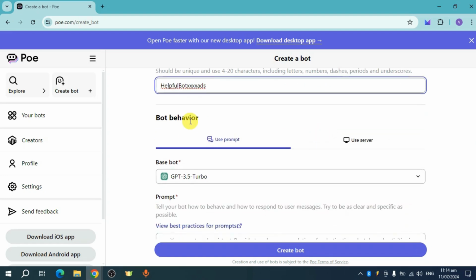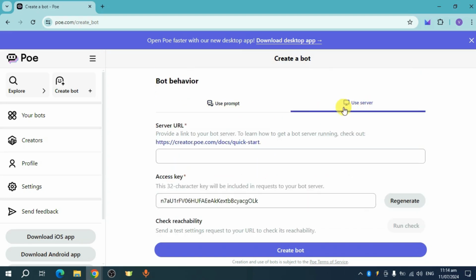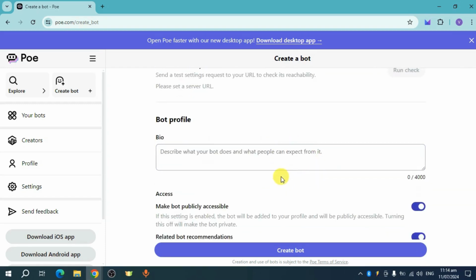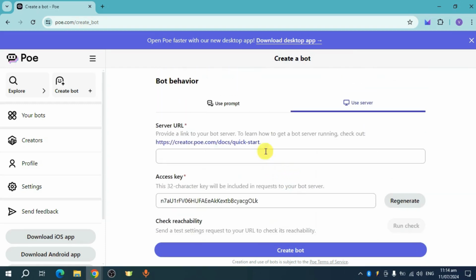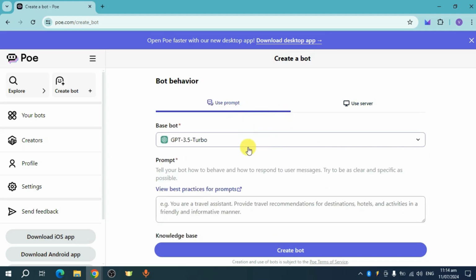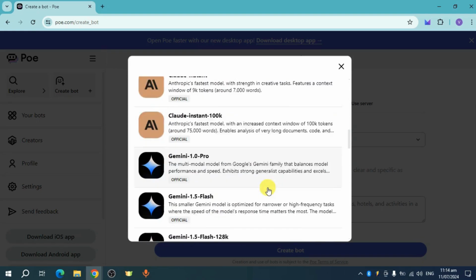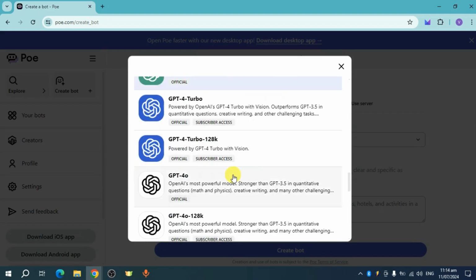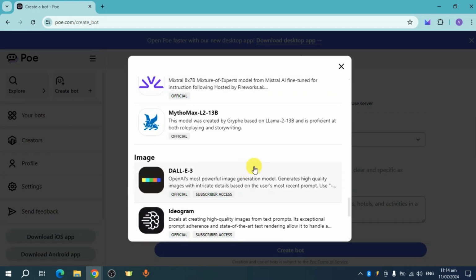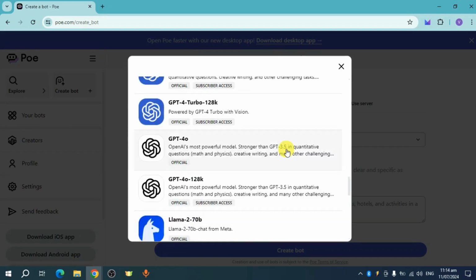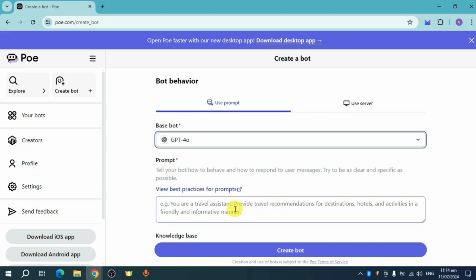Now in here, you can see this bot behavior. You can use prompt or you can use server, and you can just head over and put in your server URL as well as the access key that you need to connect. But if you want an easy bot, you can use prompt, and in here you can see some models like Claude AI, Claude 2, Claude 3, as well as other things like Gemini, ChatGPT, Llama, and a lot more. So for example, let's head over and use in here this ChatGPT 4.0, and then you can just put in here best practices for your prompts.